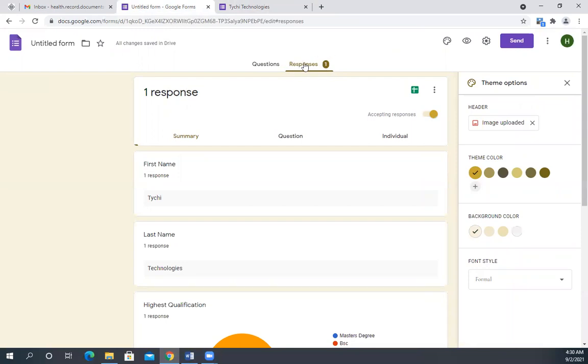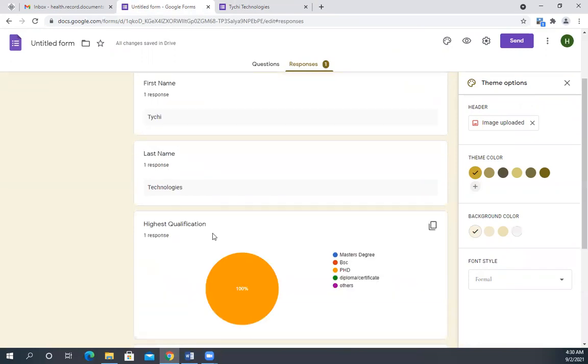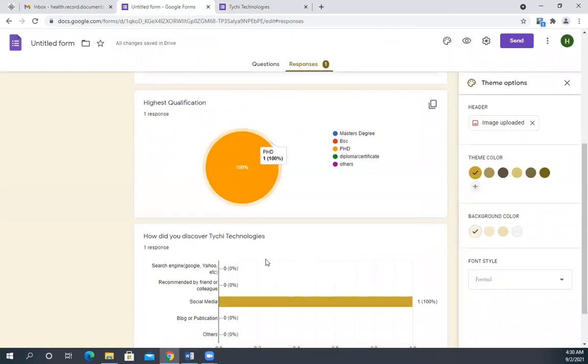So I'm going to see who responded to my form or to my questions. The first name was Tai Chi, the last name was technologies, and the highest qualification was PhD, and all that detail is captured there.